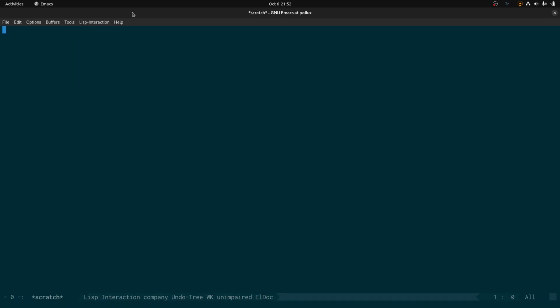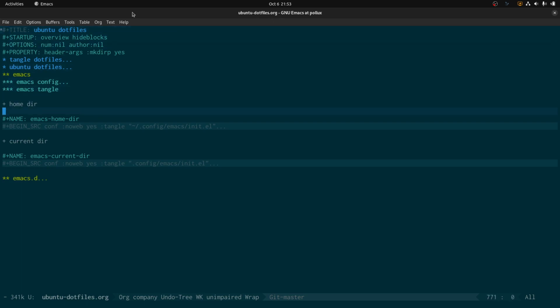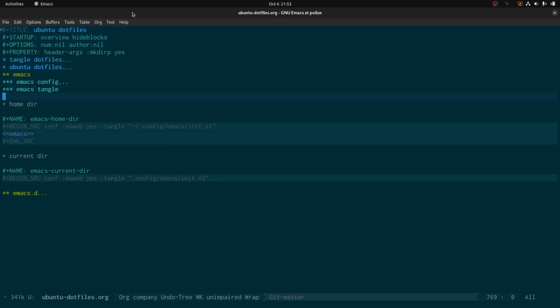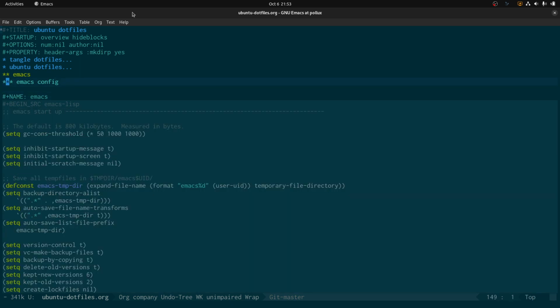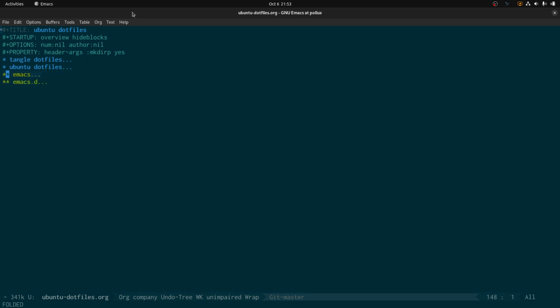The other thing I should just quickly show you that's nice about this theme is, if I come back to this one here, you can see how source code blocks are highlighted in a slightly different background, which is quite nice. So that's a sort of overview of that theme, the Doom themes, Doom Solarized Dark.